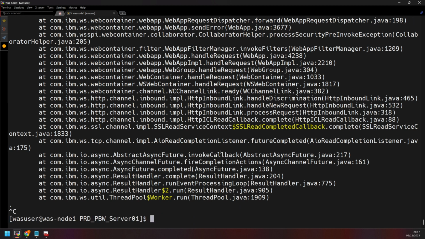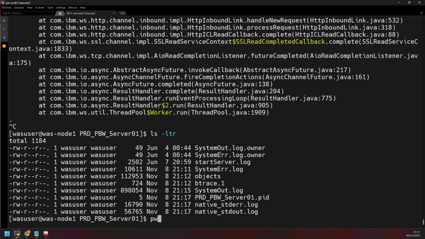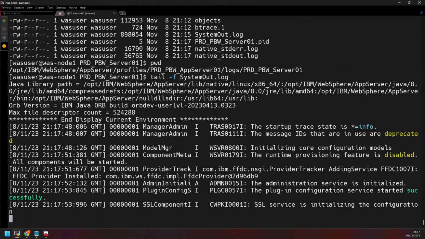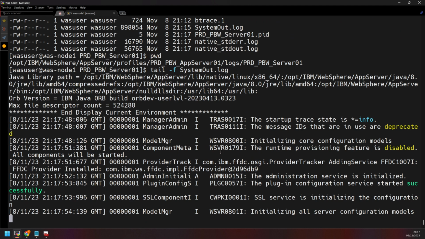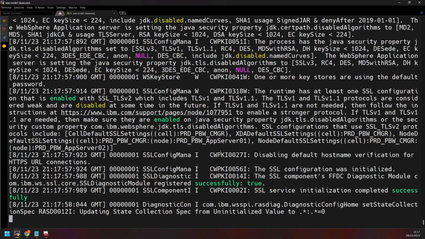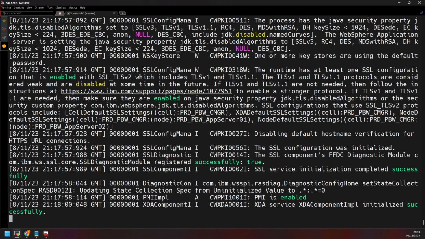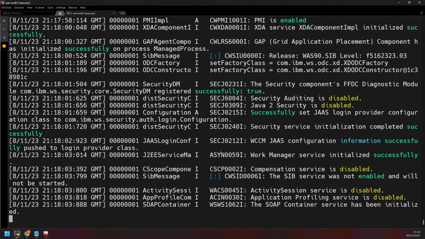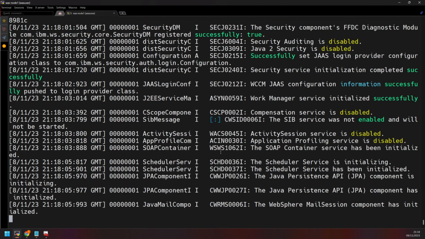System is a bit slow. That may be the reason why the logs are not updating so fast. Yeah, it's starting now. So just bear with me because the system just gets very slow when it's processing a lot of data and it's a laptop. So you should understand that.